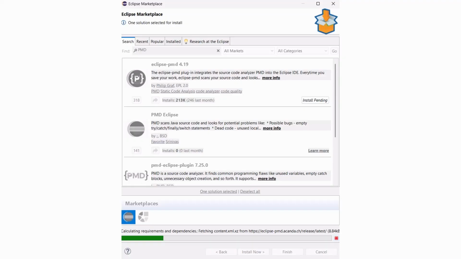Now let's see how to install PMD in Eclipse like we have done for SpotBugs. PMD can be installed in Eclipse using either the Eclipse Marketplace or the update site. Open Eclipse and navigate to Help, then Install New Software, enter the PMD update site URL and proceed through the installation wizard. Alternatively, open the Eclipse Marketplace, search for PMD, and install its plugin directly.